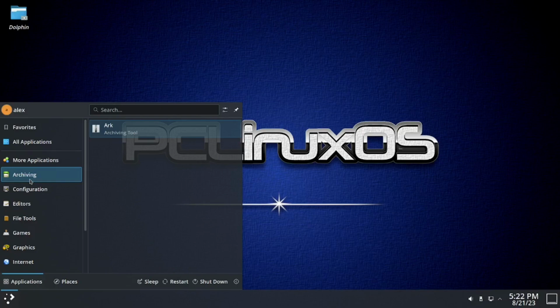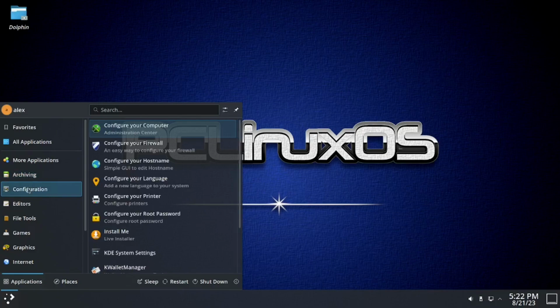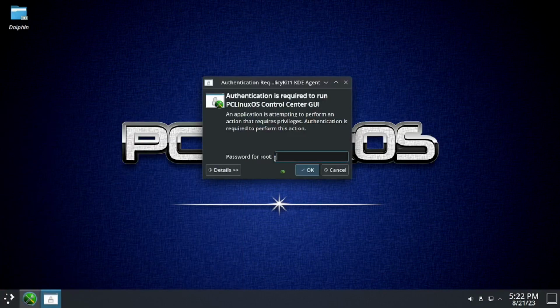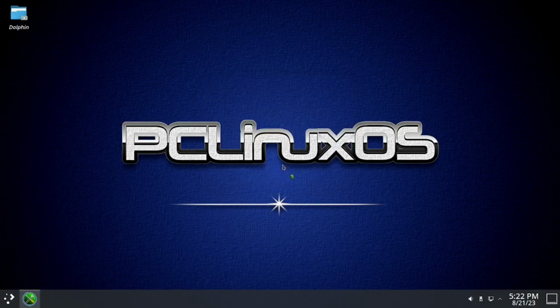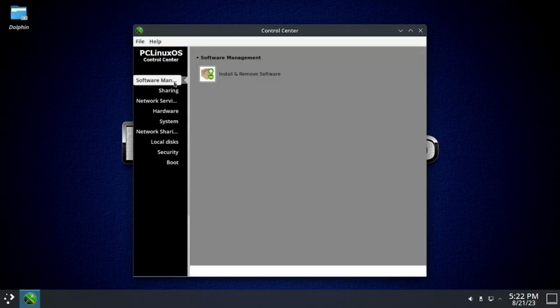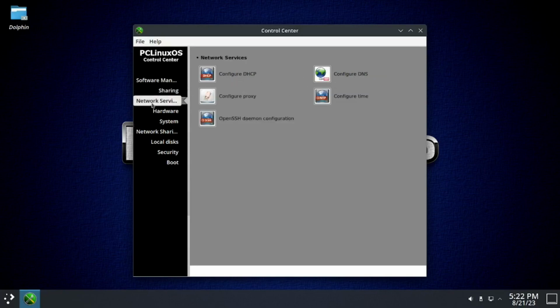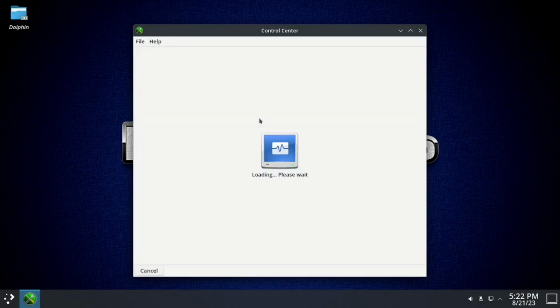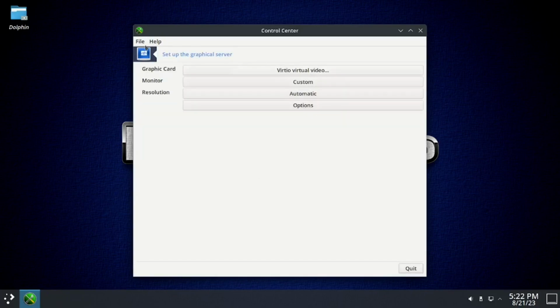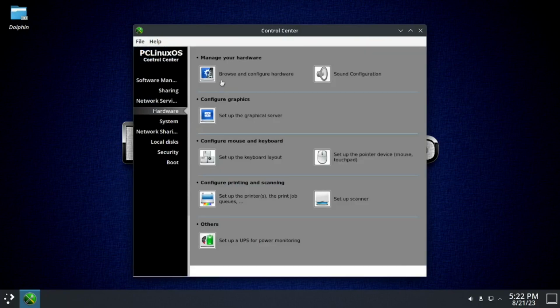Under archiving are your archive tools, such as your file roller, all that good stuff. Any different tools that you would put in there, like 7-zip, pzip, all that would go under there. Under configuration, this is definitely all of your configuration tools. Like I did there, configure your computer, which if you put in your password and you open it up, it's a pretty nice tool. It gives you your software manager, your sharing, like you can configure your FTP or a web server here. Network services, you can add these services and configure them as well. Hardware, you can do graphics here, like if you want to do a graphics server, graphics card, virtual, whatever you want to do, you can do that. And then you can browse and configure hardware.